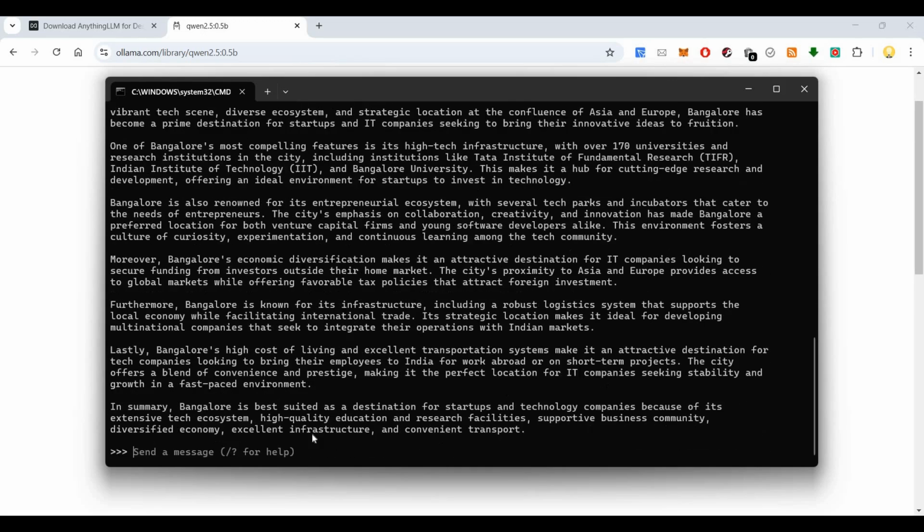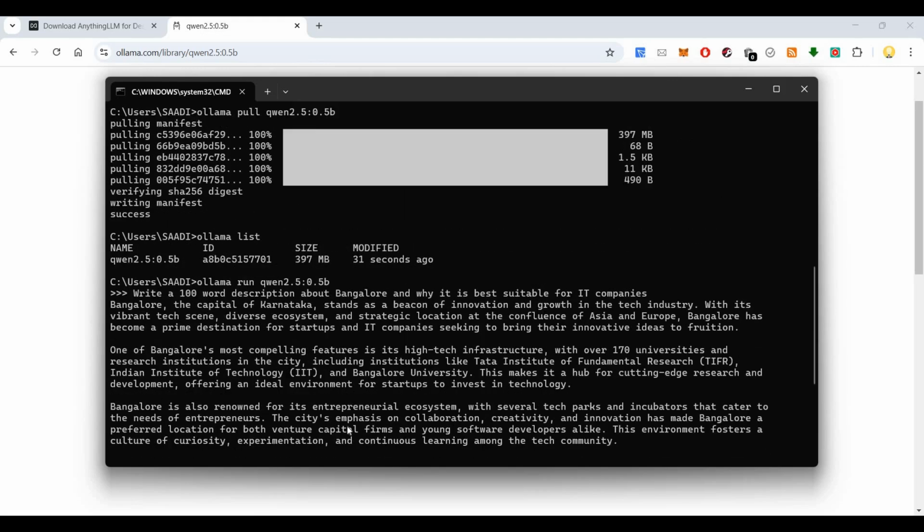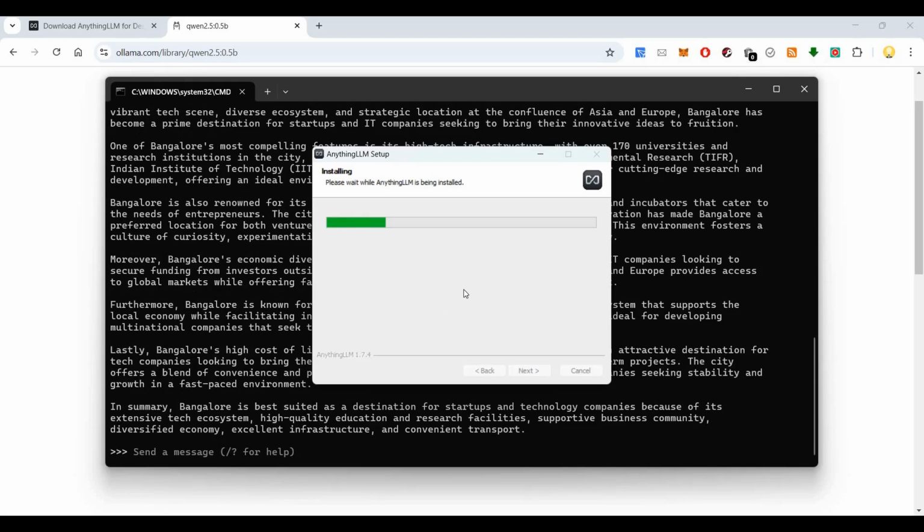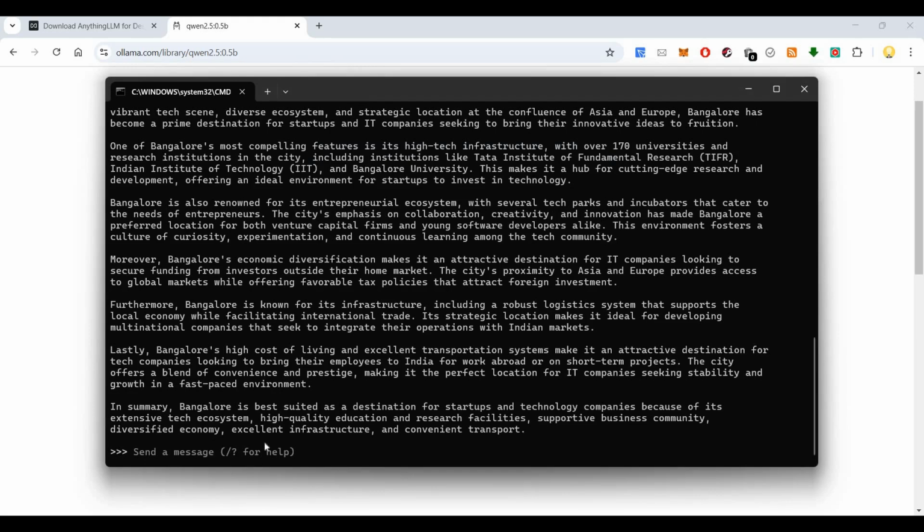So this information is good, but if I want to get this in a UI, that is where I am using this. Let it run. Once it is set up, I'll be able to use that using a GUI. So this is the command prompt. Here again, I can ask various questions.